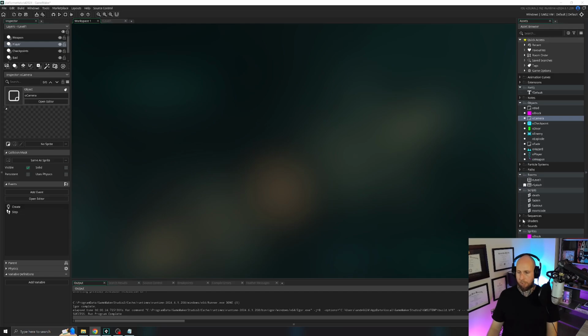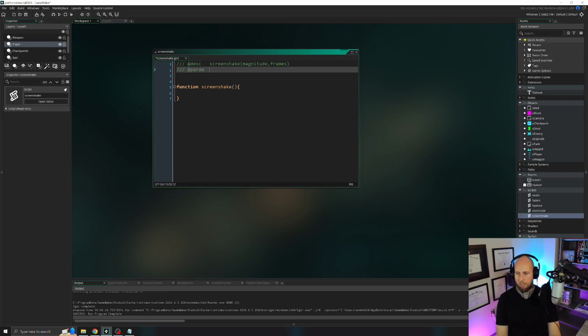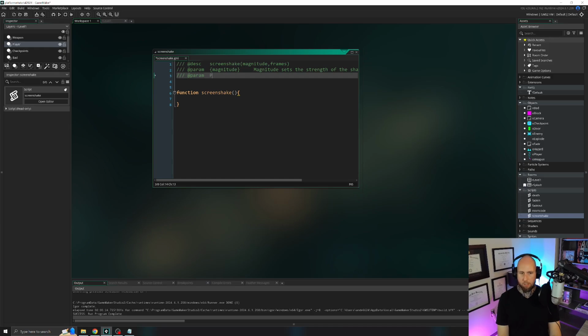Let's create a new script called screen shake. Create script, screen shake, and right up here, triple backslash @desc, screen shake, open parentheses, magnitude, comma, frames, close parentheses, triple backslash @param, open curly bracket, magnitude, close curly bracket, magnitude sets the strength of the shake, radius in pixels, triple backslash @param, open curly bracket, frames, close curly bracket, frames sets the length of shake in frames, 60 equals 1 second at 60 FPS.